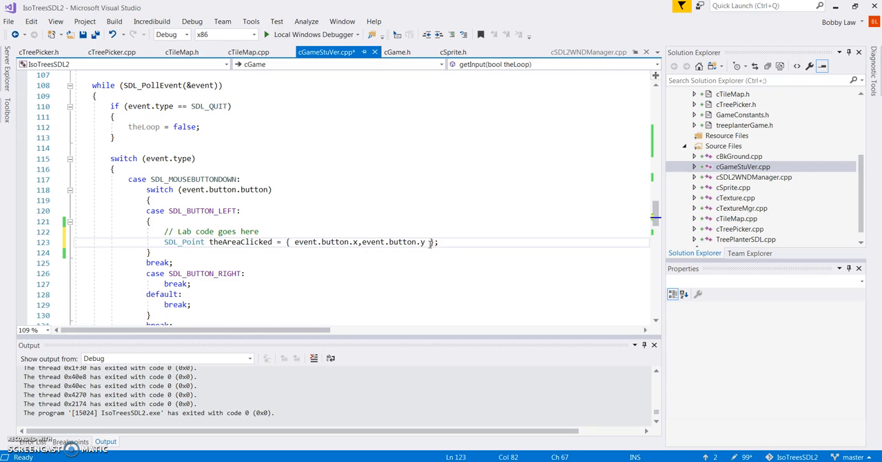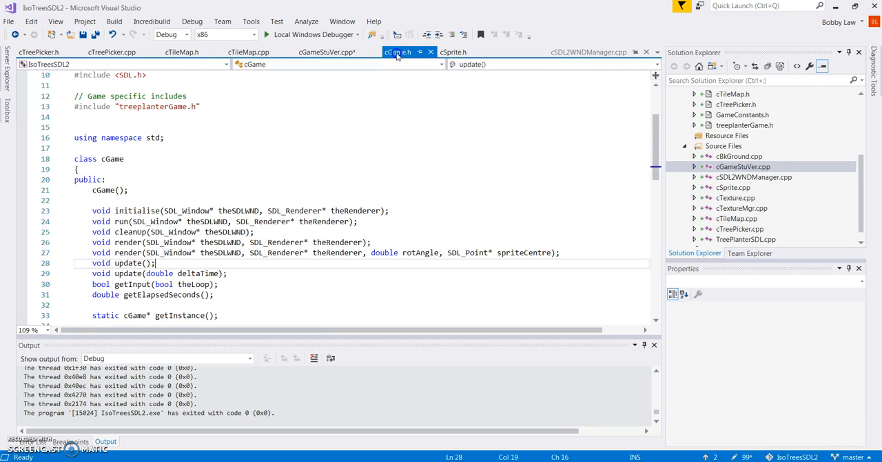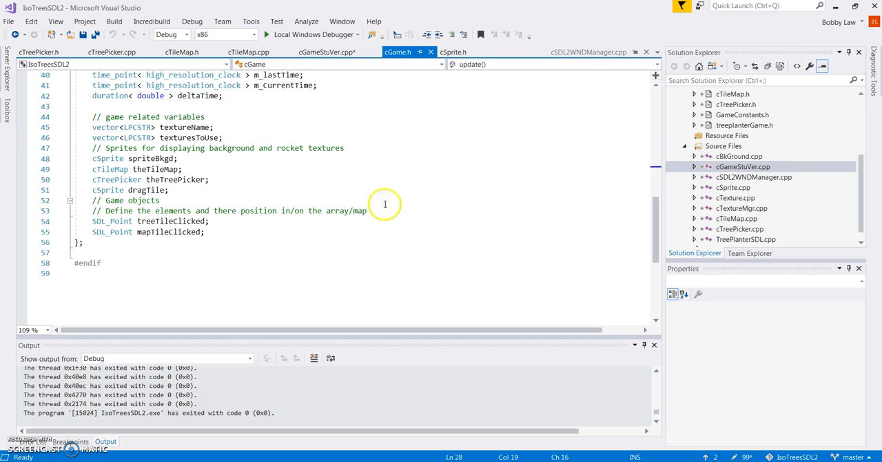What we want to do with that is use a variable that we've got in cgame.h, which is down at the bottom here, called tree picker, and we've also got the tile map. These 2 objects look after the tile map and the tree picking map. We've also got, as you can see there, tree tile clicked and map tile clicked, and we'll use them to show which tiles have been clicked.